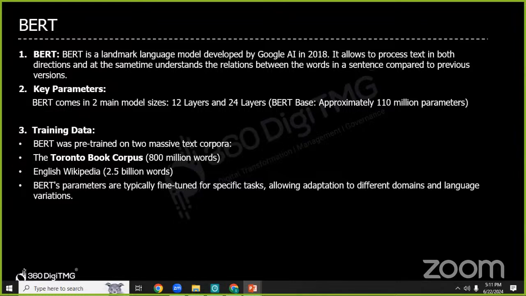What I would like to highlight about this BERT model is its bidirectional capability, its significant size and complexity, and the extensive pre-training on diverse and large data sets. And it also has the capability to be fine-tuned for various language tasks.